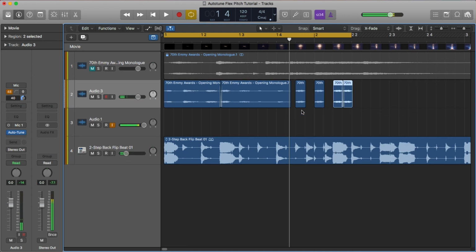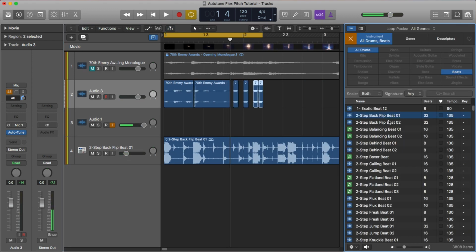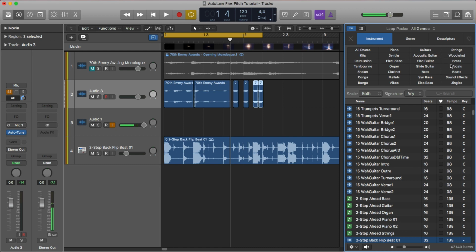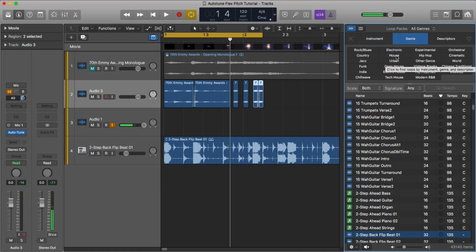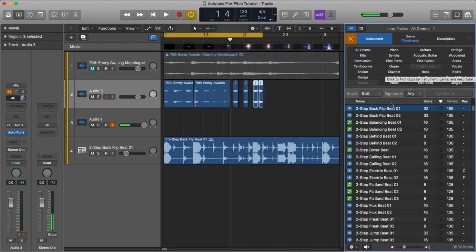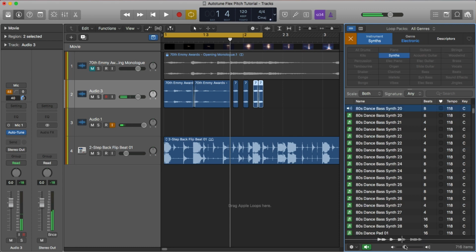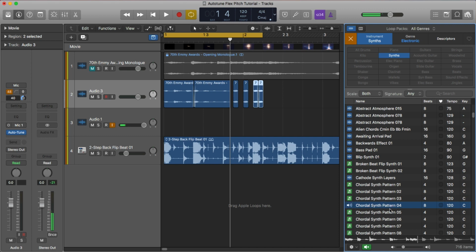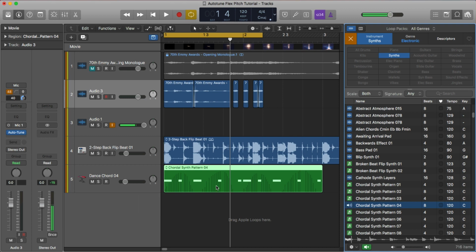Cool. So let's say we want to add, I don't know, some sort of loop that is melodic. Let's just go with a synth. Let's find a synth. Percussion. Let's go genre. We'll go electronic. Let's go with instruments, synths. Okay. Cool. All right.